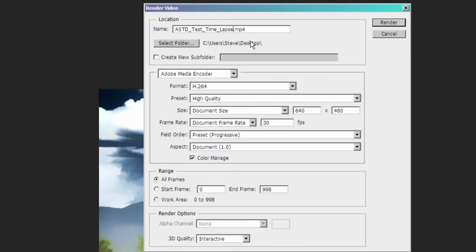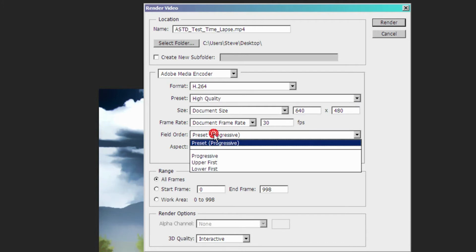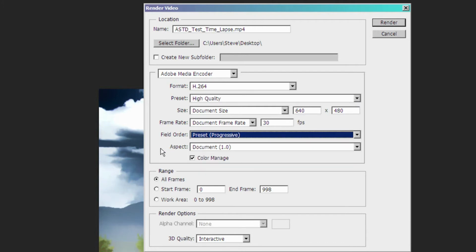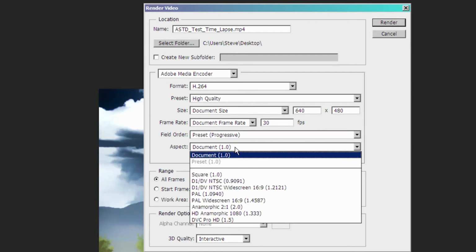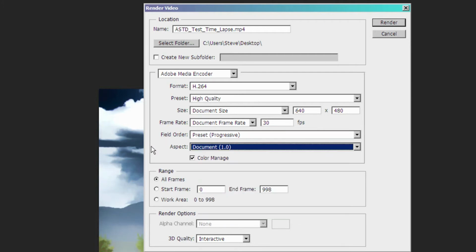And I'm going to put it on my desktop, and I'm going to do it as an H.264. I'm going to do it at high quality. I'm going to do it at the document size. I'm going to do it at 30 frames per second, progressive fields. I don't need to do anything else. The document is square pixels. I'm going to leave it like that, and I'm going to do all the frames.